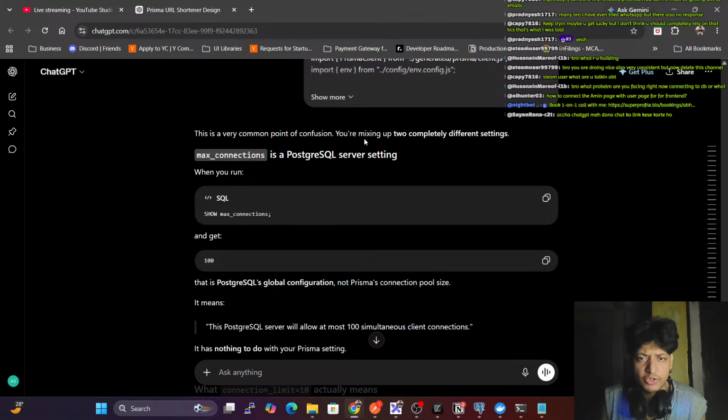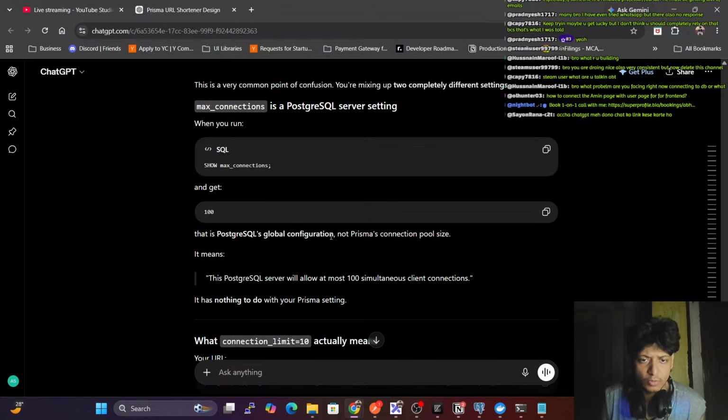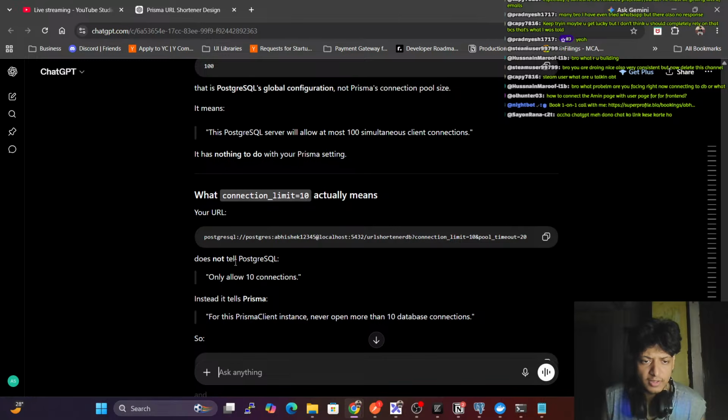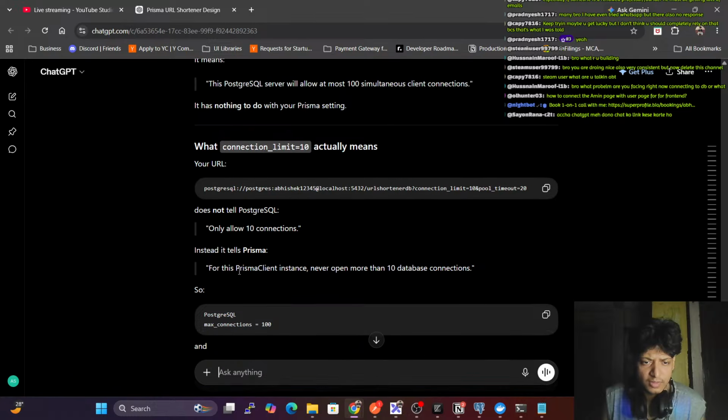Very common point of confusion. You're mixing up the server setting. Okay, and it gets 100 as a global. Oh, okay. So what is actually okay? For a Prisma client instance, never open more than 10 connections.